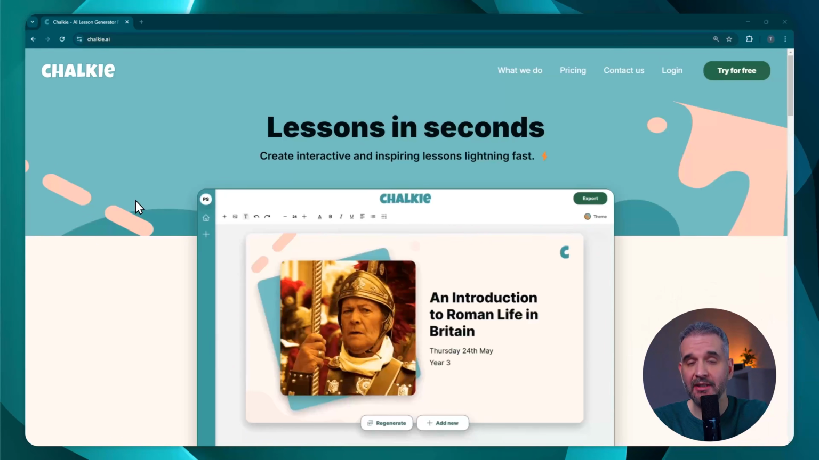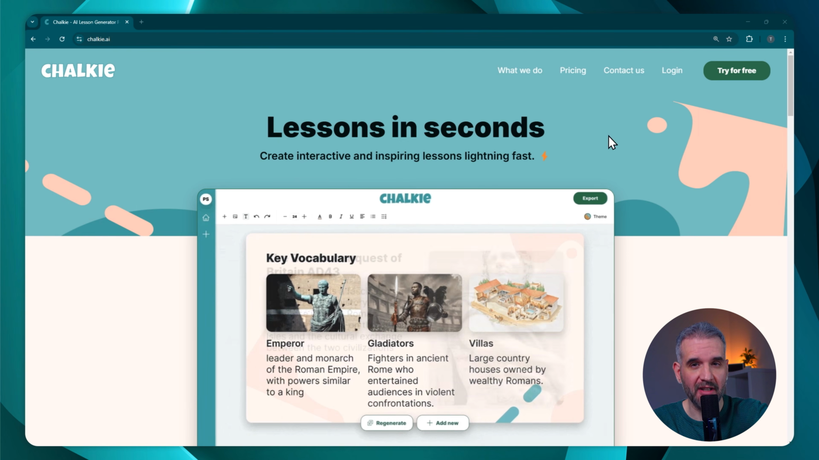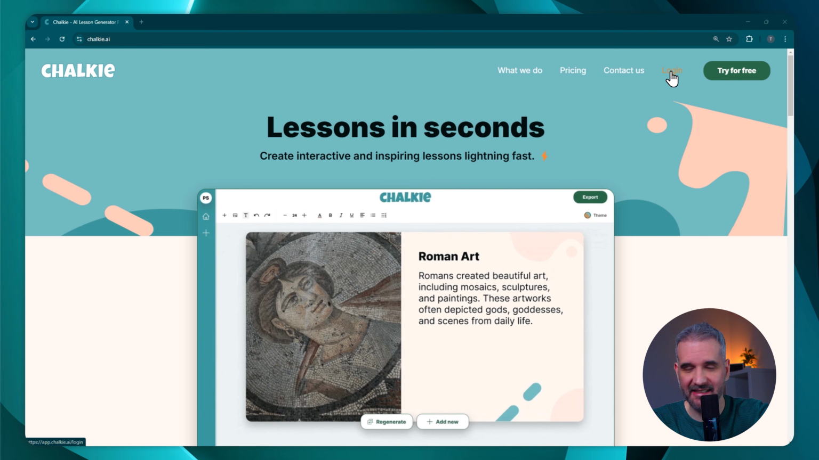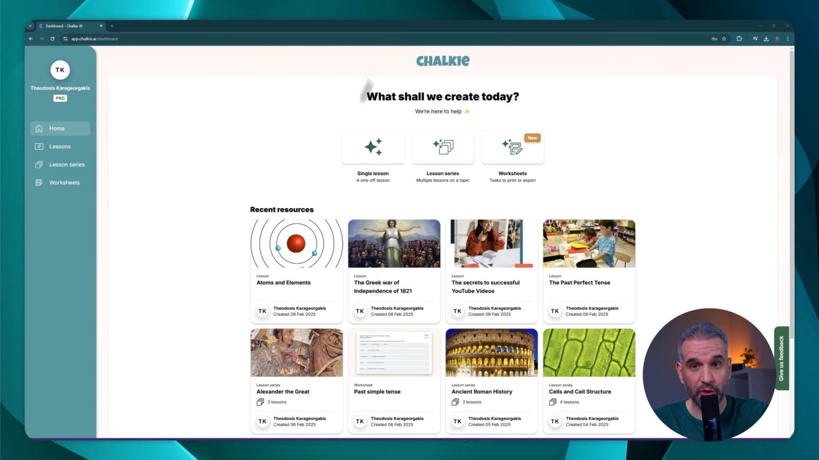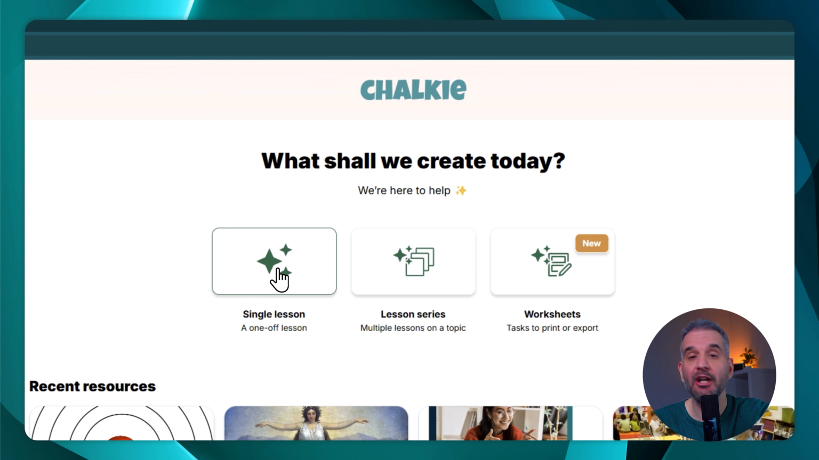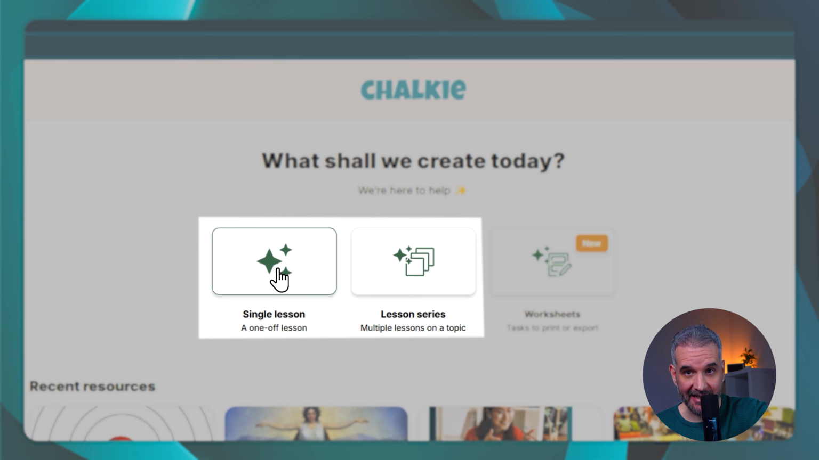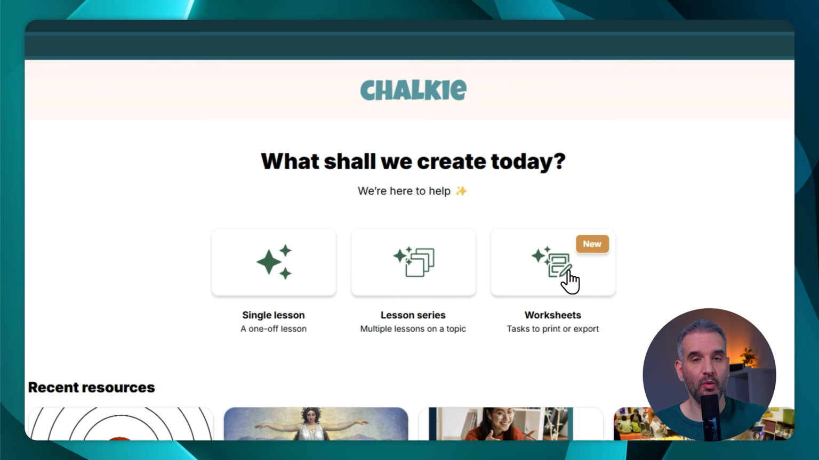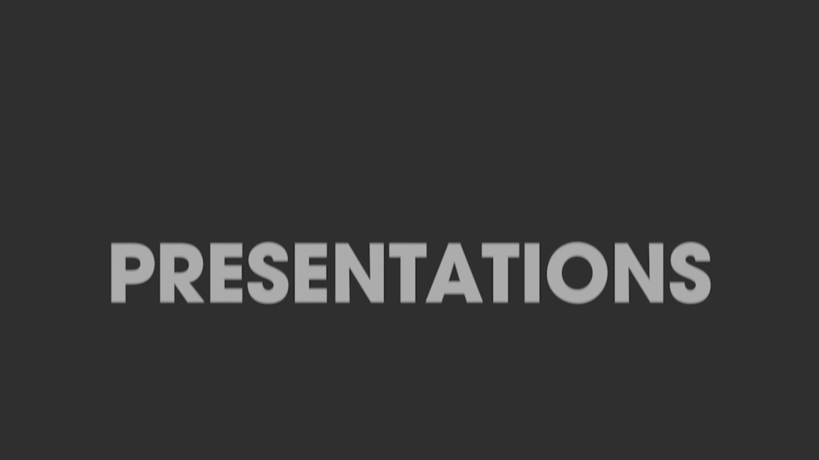From the moment I signed into Chalkie, I could tell it was different from the other AI teaching assistants I've tried. While most offer a mix of features, some useful, some pretty basic, Chalkie focuses on just two key things: lesson presentations and worksheets. Let's start with the lesson generator, or as Chalkie calls it, the one-off lesson feature.